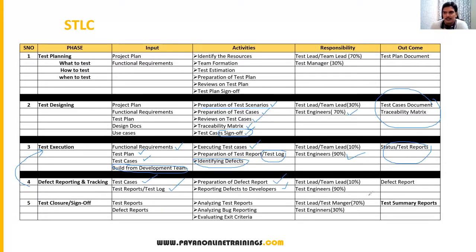And for the activities, the test lead or team lead has 10% involvement, and test engineers have 90% of the role. The test lead or team lead just monitors the process and the activities you are going to do. That is the only role for them, and test engineers actually perform the activities. And what is the outcome here? The defect report. Okay, this is defect reporting and tracking. This is also part of test execution. Now, once it is completed, the final phase is test closure or sign off.